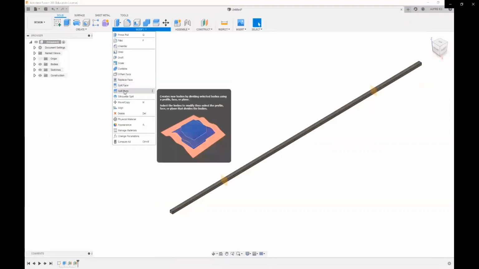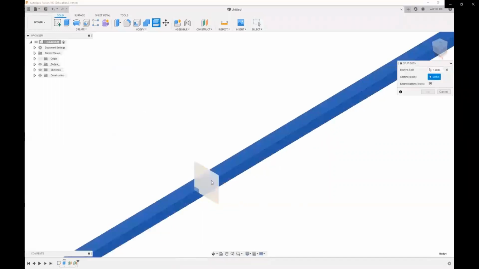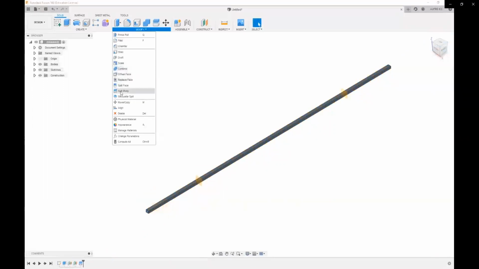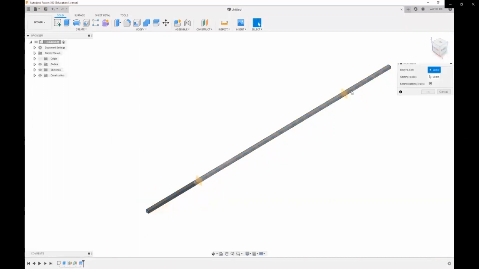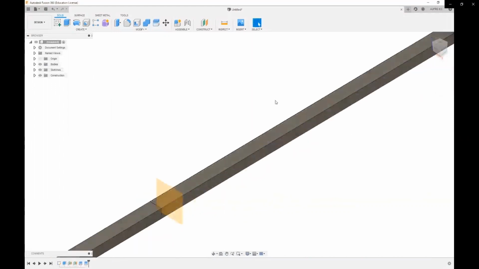Okay, just creating the two planes, and then you need to split the components into two bodies. So you just select the first component and then select the splitting tool with the reference plane that has been created in the design. Okay, just repeat the same procedure, click on the body, select the splitting tool and click OK. The body will be split into two parts.